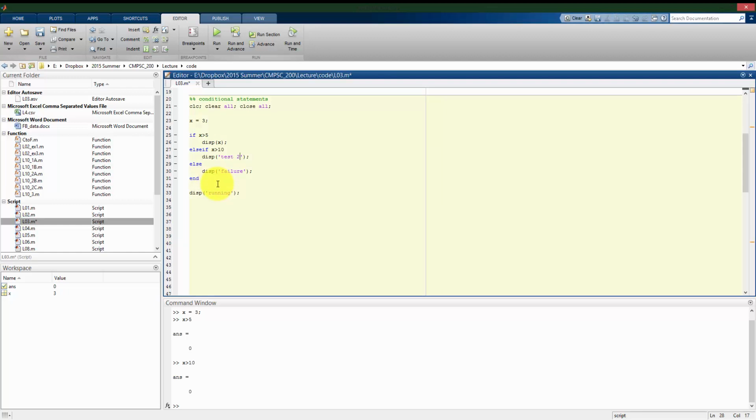So in this case, just to show you how it's running, I'll have it display some text here. Looking at this, it's not going to pass the first test, not pass the second test, but then hits this else statement. And again, the else statement only runs if it failed every previous test in my if branch. So if I run this, it went down that third branch, the else statement, and then exited the if statement, and then displayed the text running.